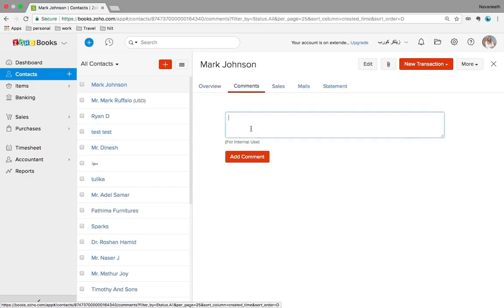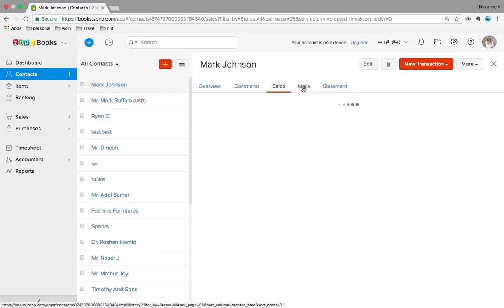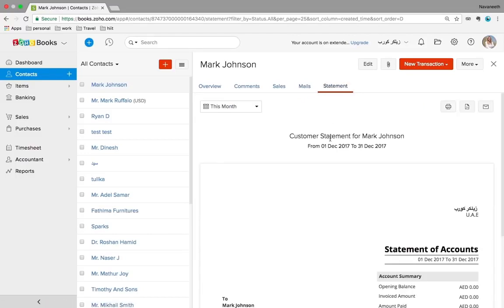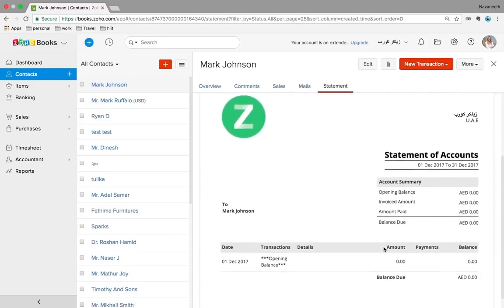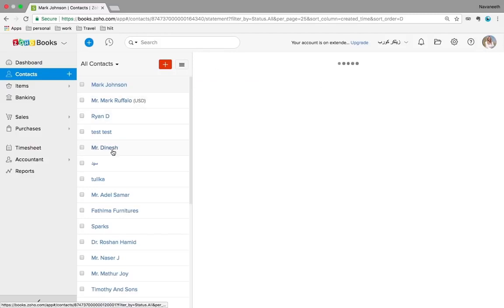If I want to add some comments about that particular customer, I can do that. For this particular customer, I haven't really created any transactions yet. So once that's done, these will be auto populated. If there are mails that have been sent out, that will be shown here as well. This is the final account statement for this customer. Again, we haven't really associated any transaction with this particular person, so that's why it's not there yet.